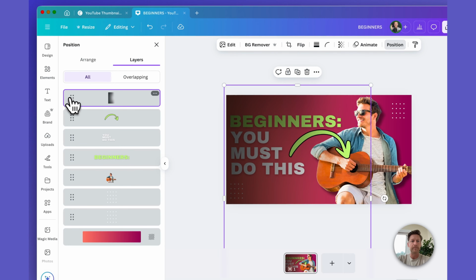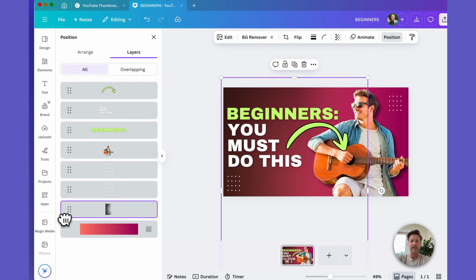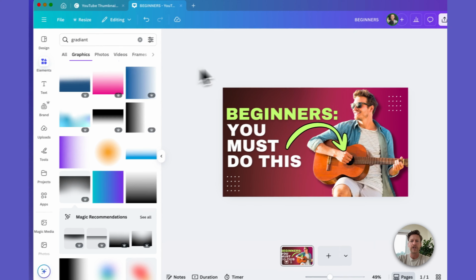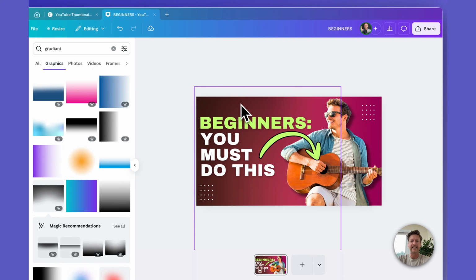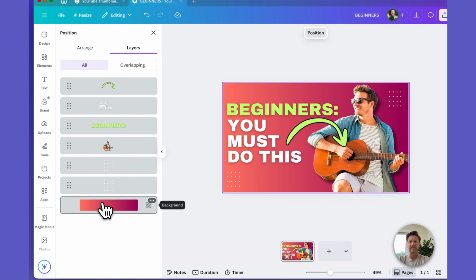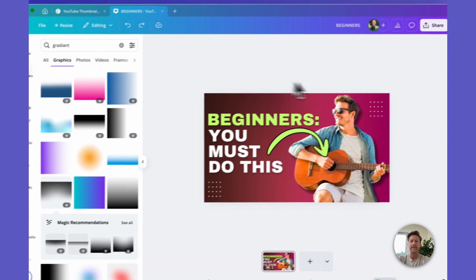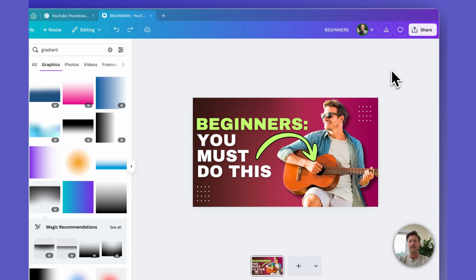At the moment, it's above the text. Watch what happens when we bring it down below everything. Now, that makes such a big difference to how the text stands out. I'm going to just toggle this. If I go back to position, I'm just going to delete it. Look at the difference. And then undo, delete, undo. Massive difference there for how your thumbnail is going to stand out.